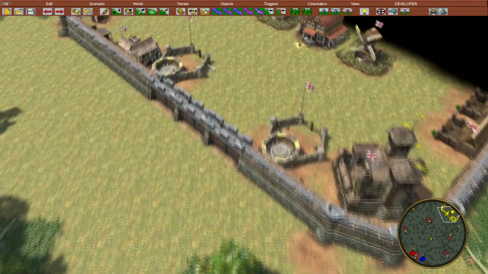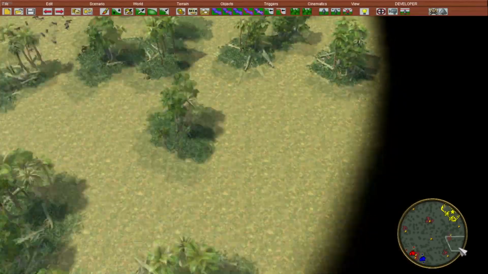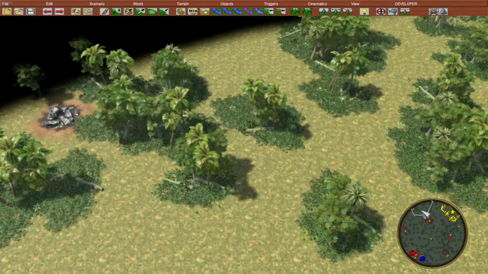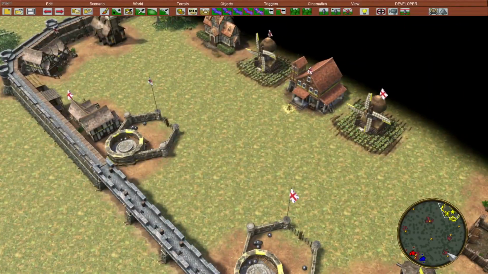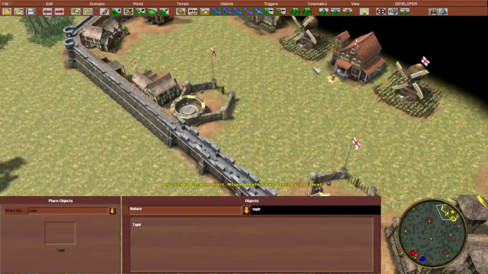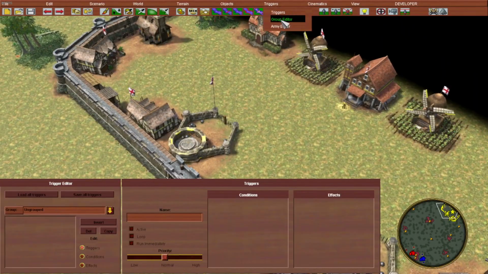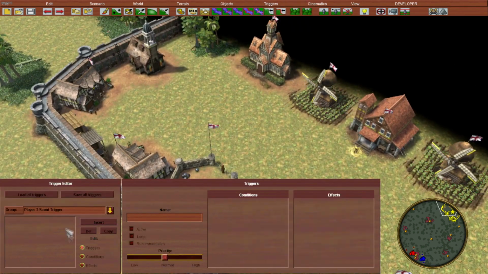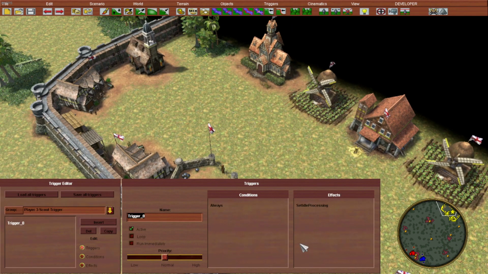What I think I'll do is have Britain send out scouts to scout the player's base, and that's when they will decide to attack. I'm going to go into my triggers, choose group editor, insert, and do player 3 scout trigger. Insert, there we go. And triggers, insert. I'm going to put this one down as spawn scouts.